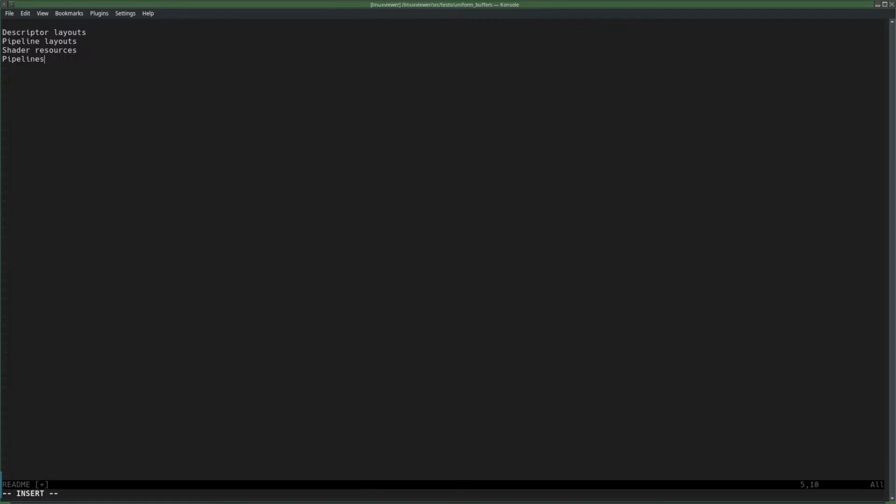In my test application I'm going to have only one pipeline layout, but we are going to have two pipelines. I'll call these things with an abbreviation: descriptor layout, pipeline layout, shader resources, and let's call these pipeline 0 and pipeline 1.